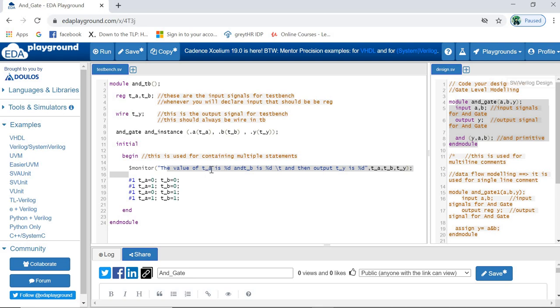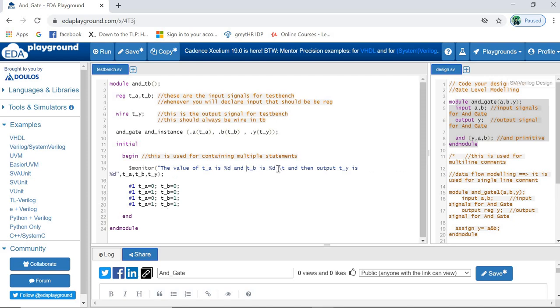So this is going to display the value of TA. TA is nothing but T, a signal of the test bench, to which we have connected the design signal A. We are going to give some input on TA, so we are displaying the value of TA in percent d. Percent d is used for decimal here. We'll see later what other formats there are. So it will display the value of TA in decimal, and then the value of TB also in decimal.